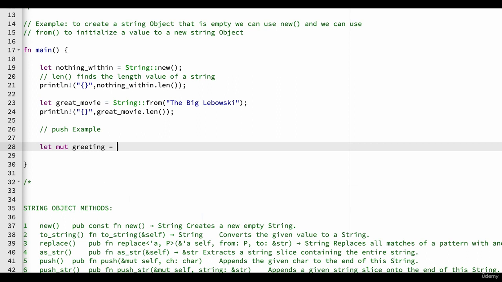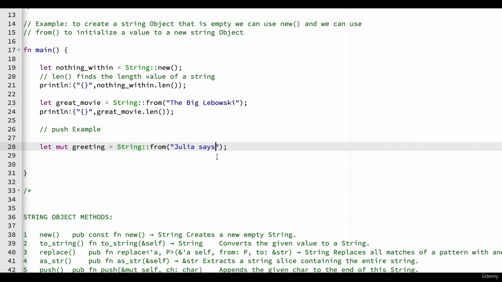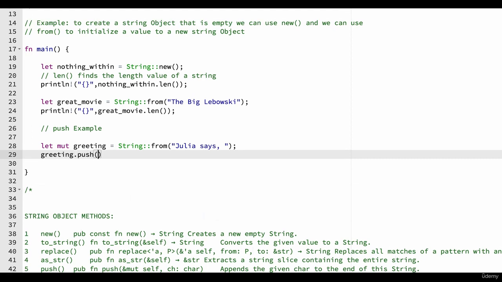And this is going to be equal what? Well, let's create a string. So we're going to say String, and we're going to use the from method. So we're going to put something in, and we're going to say Julia says. All right, so this is our starting string. And now we want to append to the end of this string a greeting. So we can even add a comma here and a space. And we could say greeting.push.